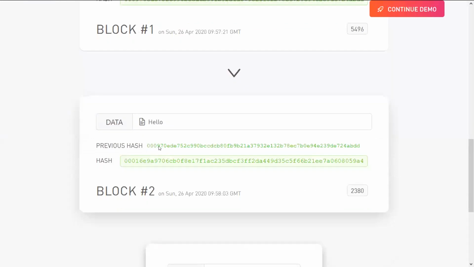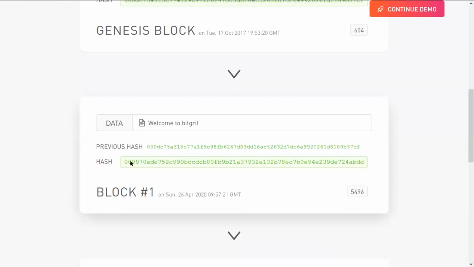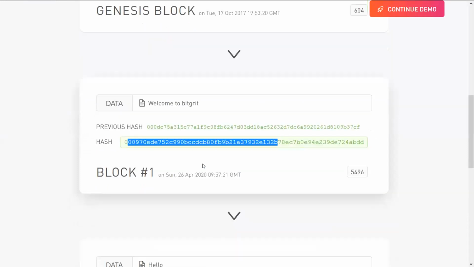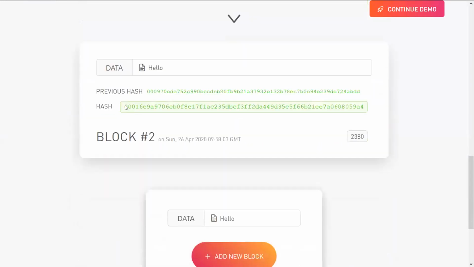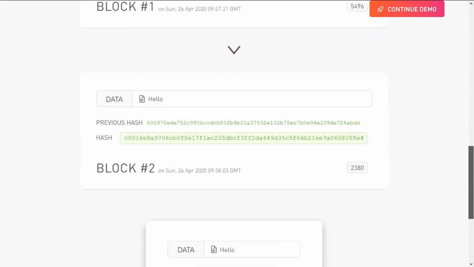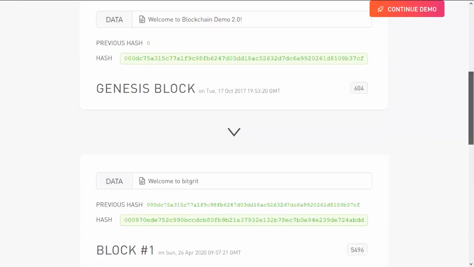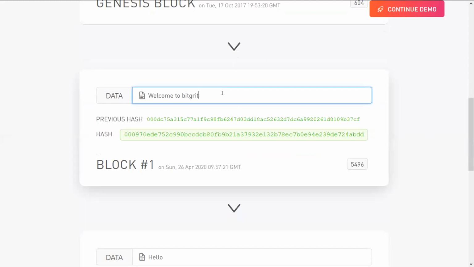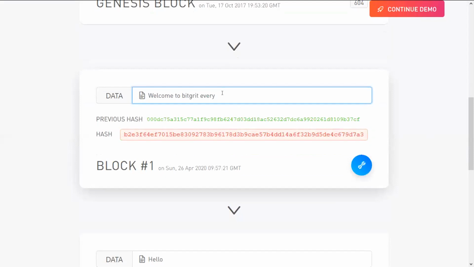Right. So even in this, you can see the previous hash is this hash 0097, starting with that. And again, this current hash is 00016E9A. That one. So now we have three blocks on the network. Now the interesting part is, suppose someone wanted to tamper with this block. Okay, so he manages to change this data. So he says, suppose he adds here the string.